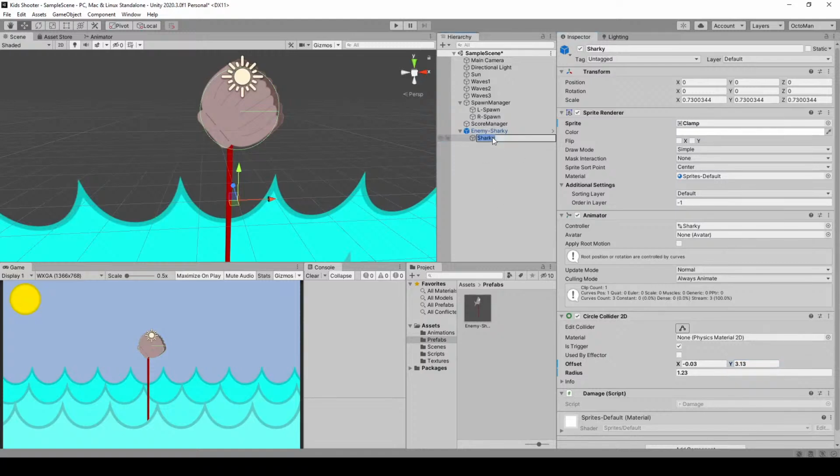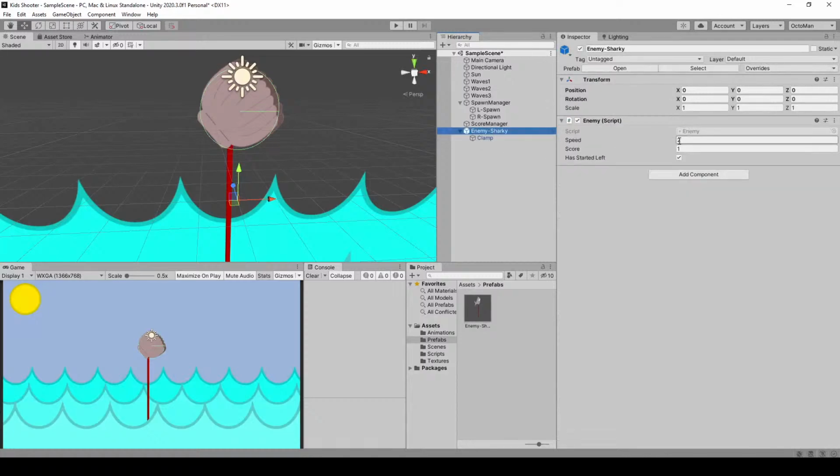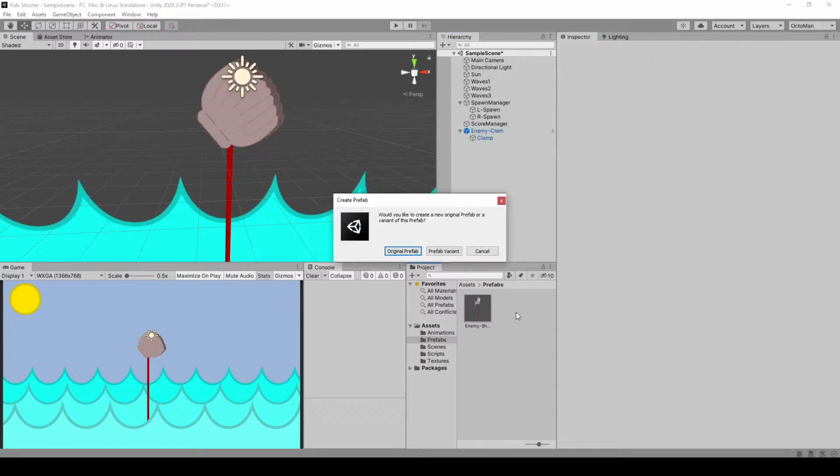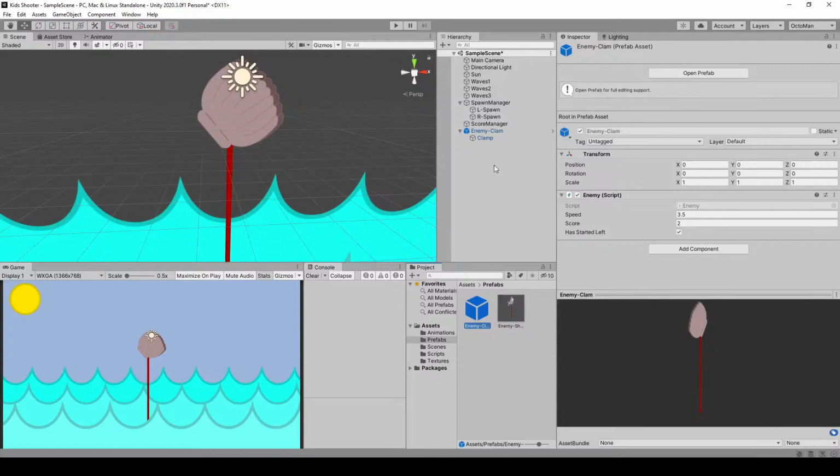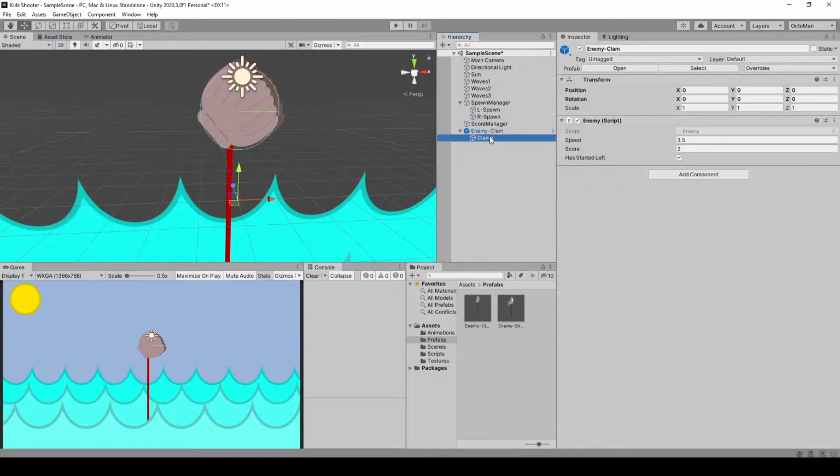And I want to rename that to be clam, I don't know how to write that. Score for a clam might be 2. And speed might be, I don't know, 4 or 3.5. You need to play around with that anyways. I renamed this one to be, I guess it's clam. Need to get a translator. And now I drag it in here, make a new original prefab. So I have a clam instead of a shark.